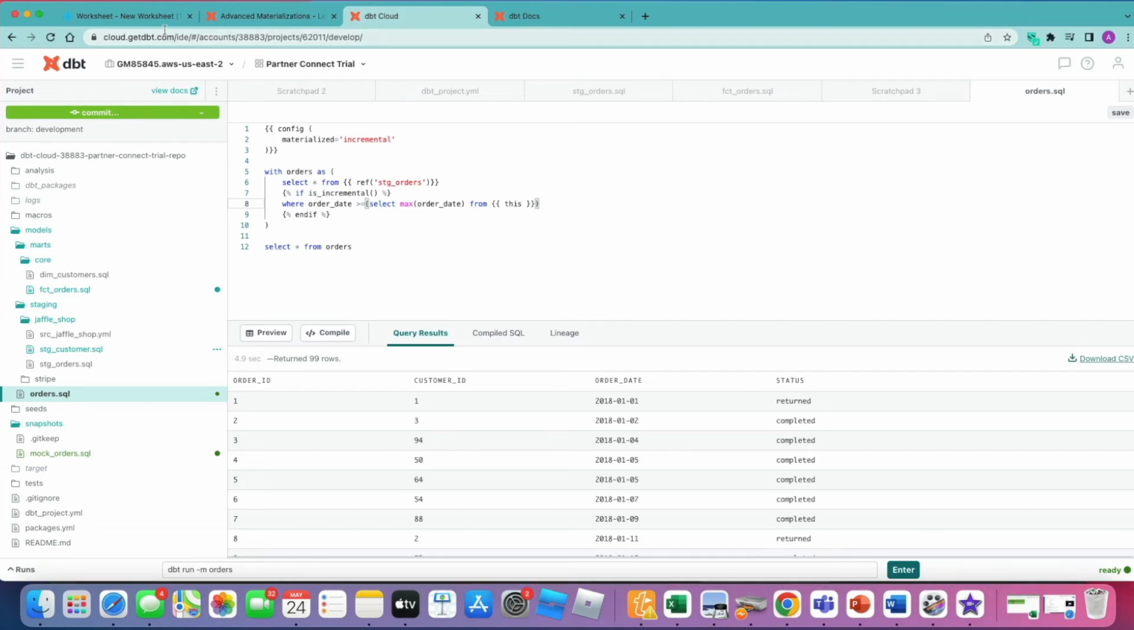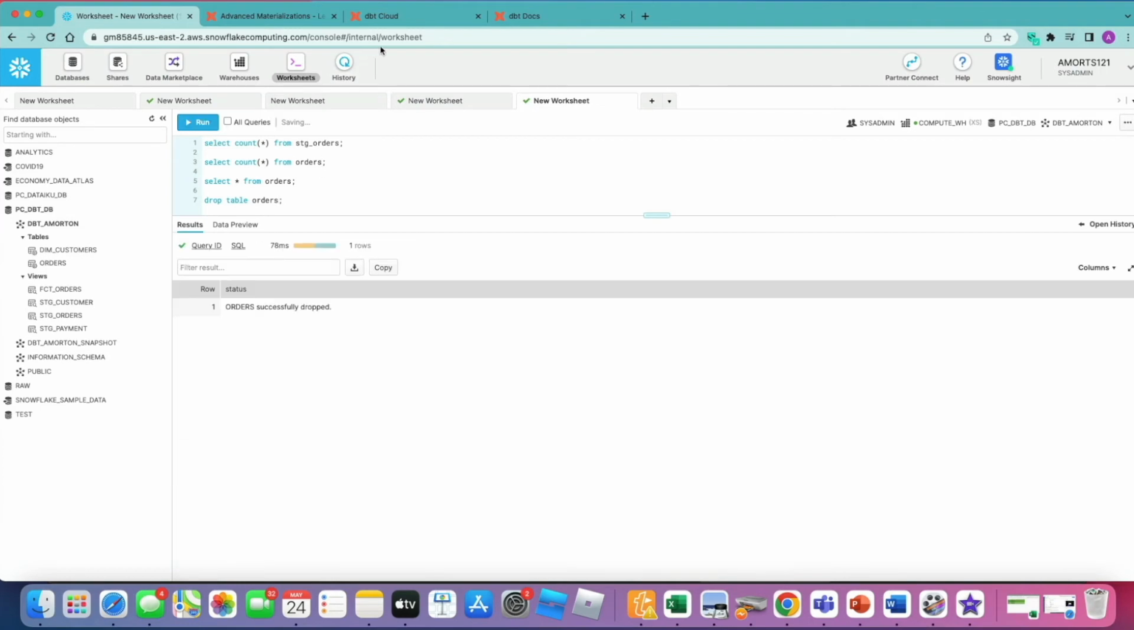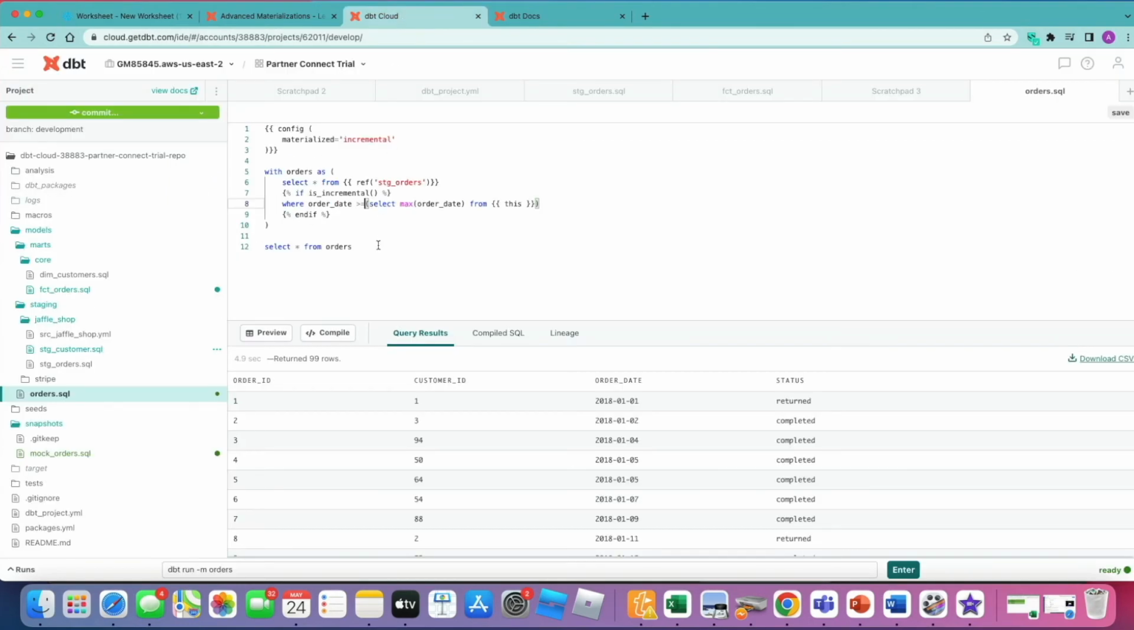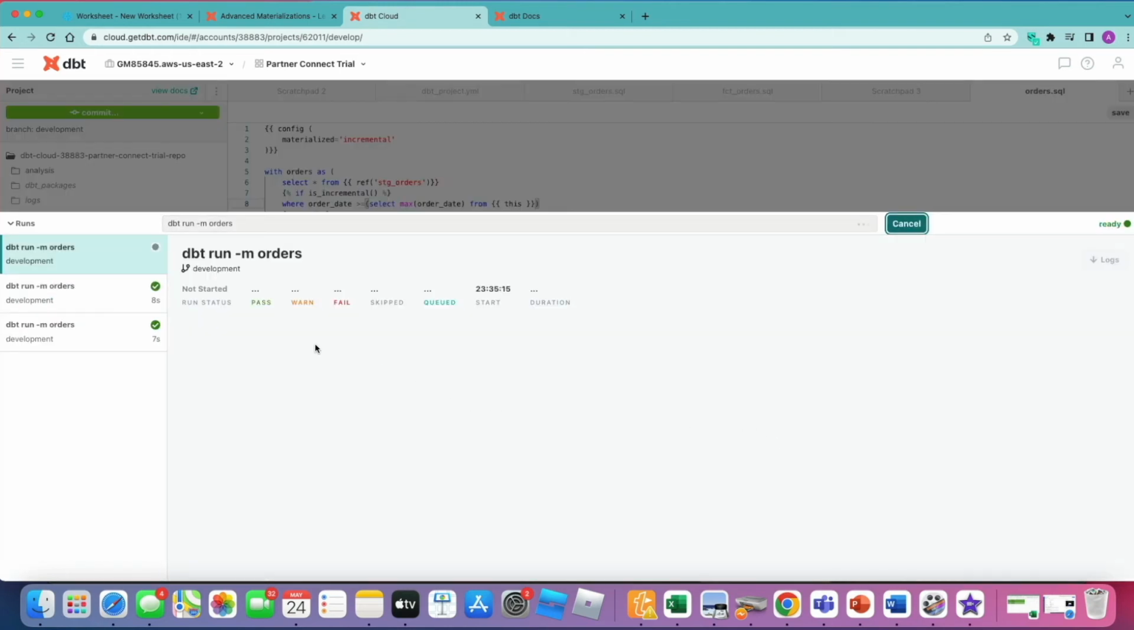And so the very first thing I'm going to do, I'm going to go back to Snowflake, and I'm actually going to drop our orders table so we can do a clean run. And I'll go back to DBT Cloud. I'll run our model again. This time, because it's the first run, we should see it just create a table without the incremental flag running.